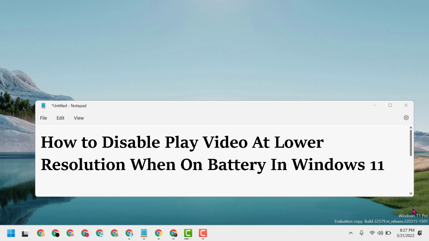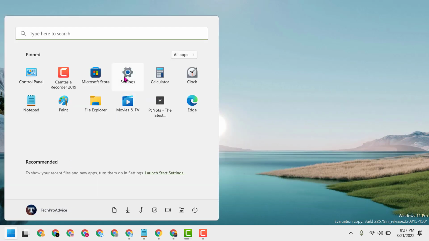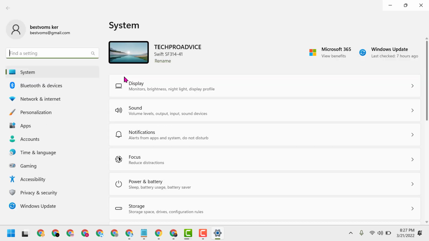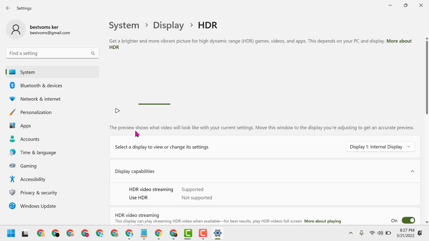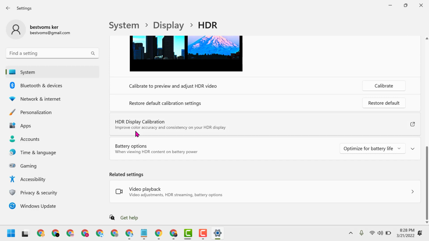So guys, to make this setting, click on Start, Settings, now here select Display, then HDR, now here is the setting Video Playback, select it.